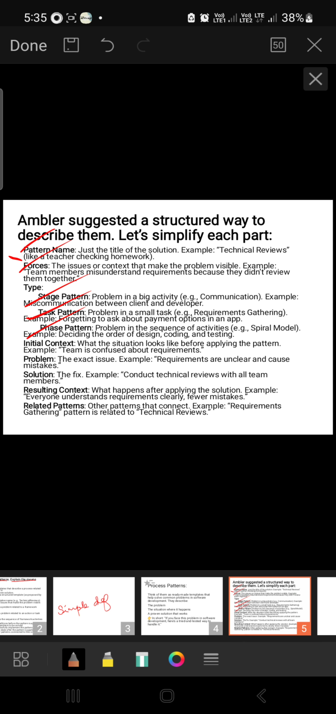Task pattern is a problem in a small task. Example, requirement gathering: forgetting to ask about payment option in an app. Coming to phase pattern, it is a problem in a sequence of activities. Example, I told you about the spiral model: deciding the order of design, coding, and testing.